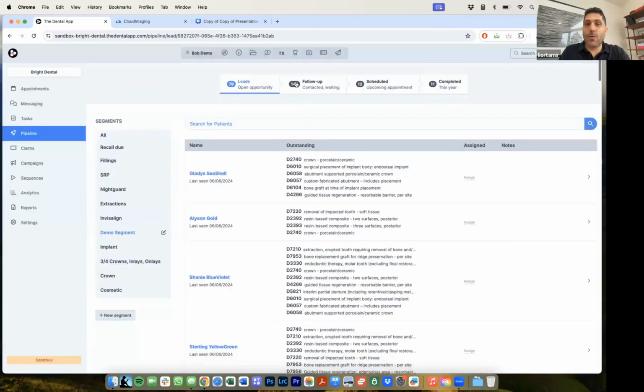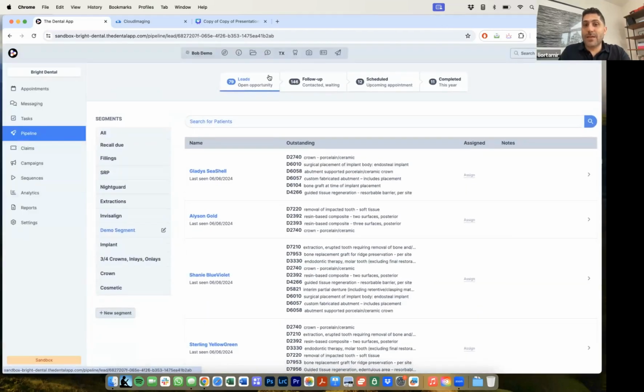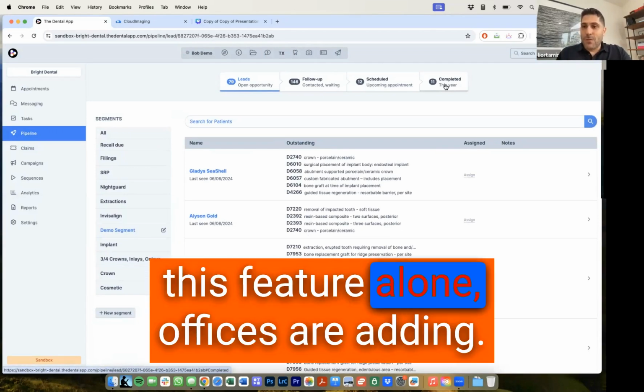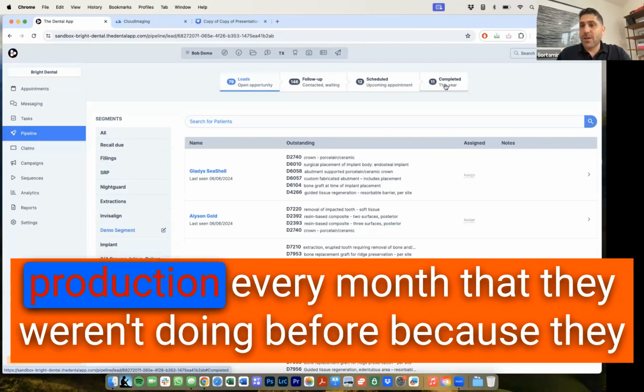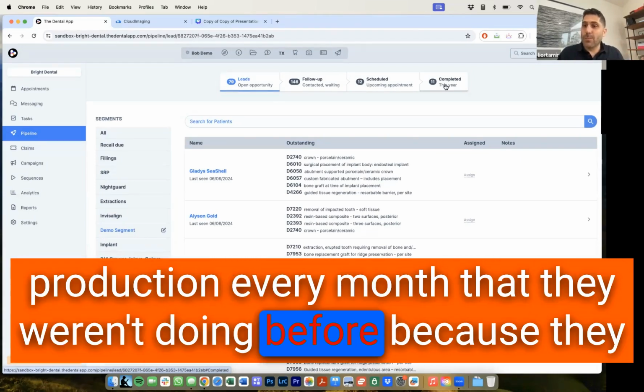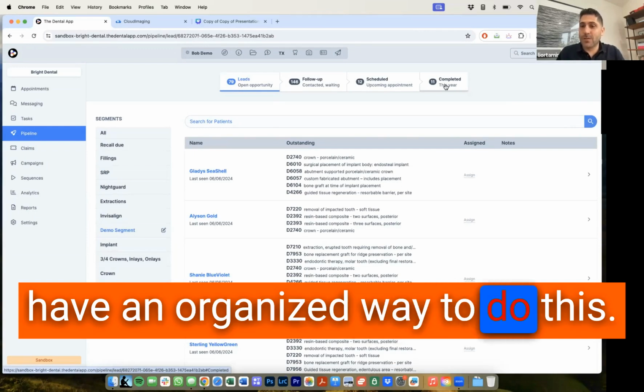And that way you have an organized system of, these are my leads, these are the people I followed up with, these are the ones I've scheduled this month, and what has been completed. And sometimes you may want to run like a promotion, like an Invisalign promotion. So you can search all the people you've recommended Invisalign to, and then reach out to them or send an email blast. But this feature alone, offices are adding production every month that they weren't doing before, because they have an organized way to do this.